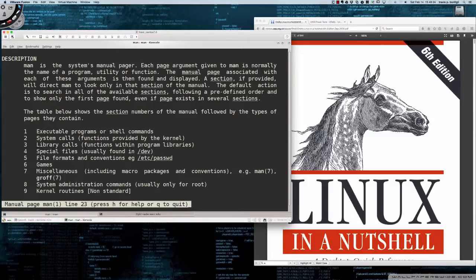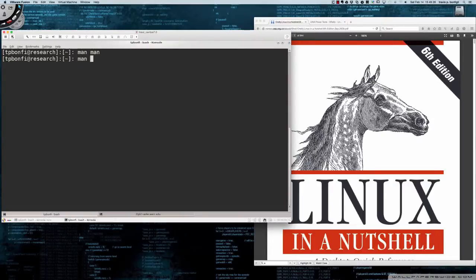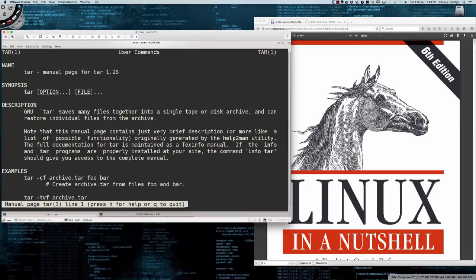So if you're a new Unix user, chances are you're going to be spending the majority of your time in section 1, which are the executable programs or the shell commands. And again, this will go on for quite some time, giving you all kinds of information about the man page command. So if I were to type man space tar, for tape archive, this is going to give me the man page information about the tar utility.